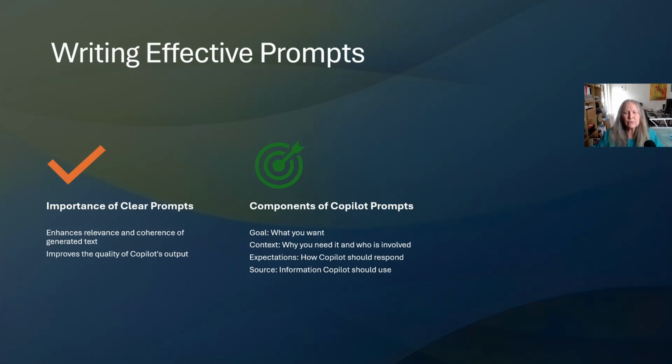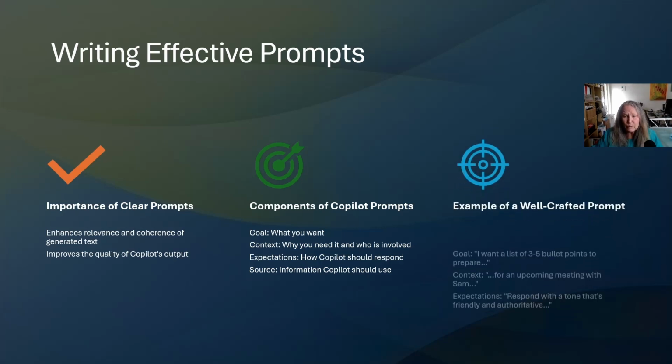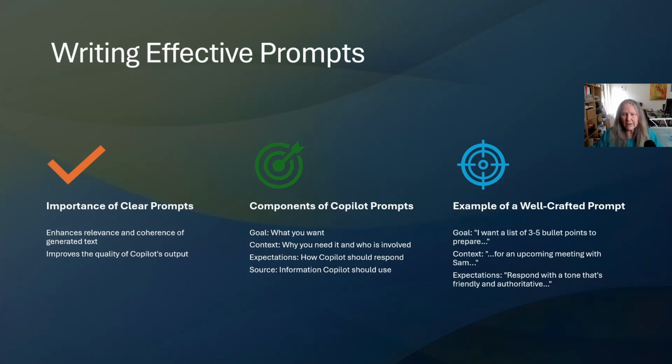And the fourth component is information Copilot might be asked or should use as a source in order to give you an output. For some prompts, the source is necessary. An example of a well-crafted prompt would be the goal: I want a list of 3 to 5 bullet points to prepare. The context: for an upcoming meeting with, who's involved? Sam. And my expectations are a response with a tone that's friendly yet authoritative.